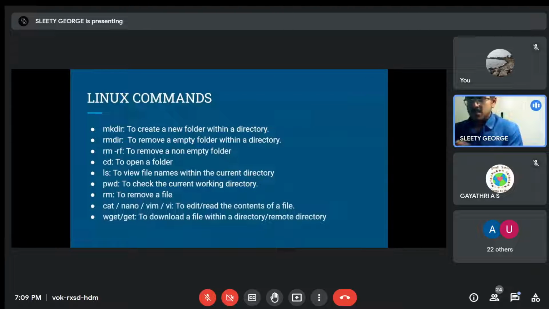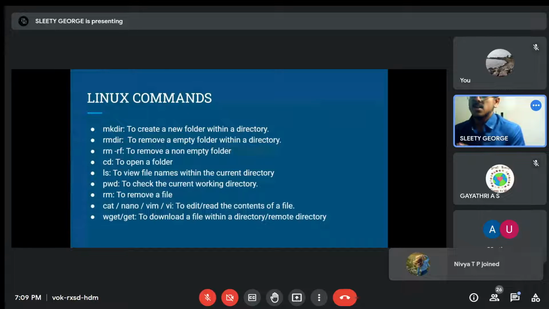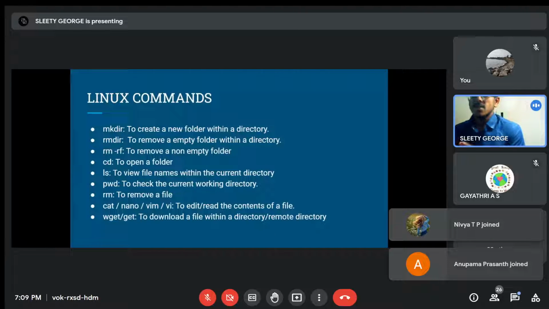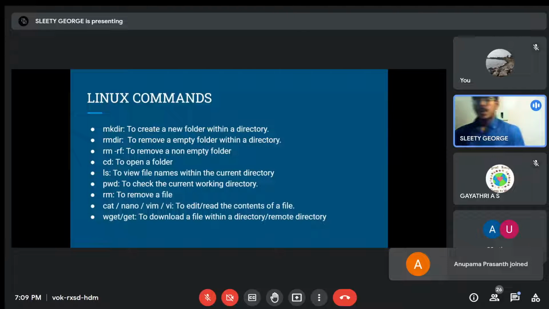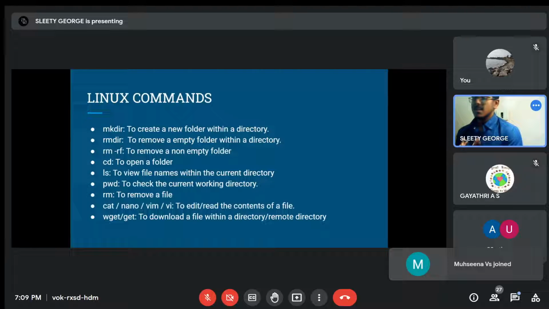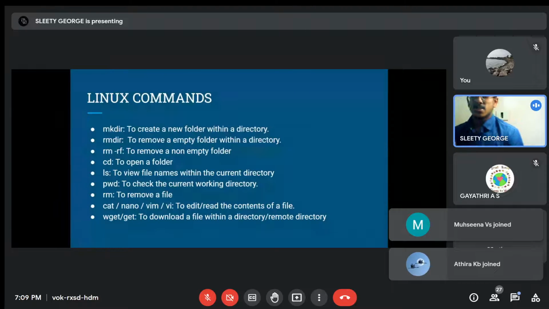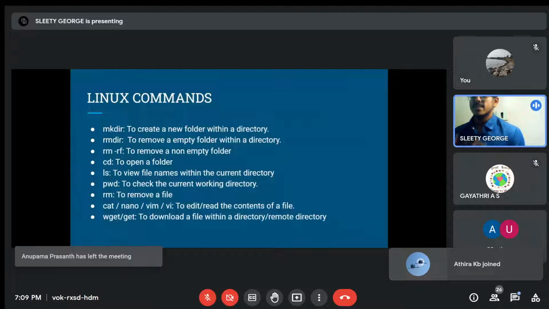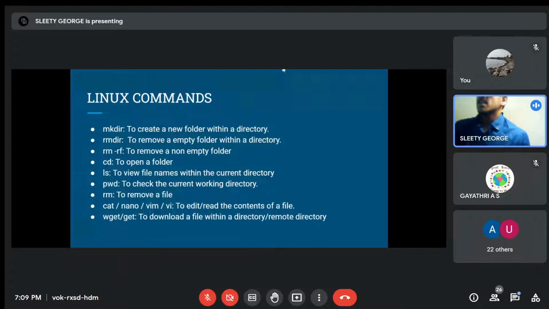We'll be finishing the Linux commands. Let's recall all the Linux commands I told you last time. mkdir is to create a new folder within a directory. rmdir is to remove an empty folder within a directory. rm -rf is to remove a non-empty folder within the current directory. cd is to open a folder. ls is to view file names within the current directory. pwd is to check the current working directory. rm is to remove a file. cat, nano, vim, vi are used to edit or read the contents of a file. And like last time I told you, wget is used to download a file within the directory or remote directory.